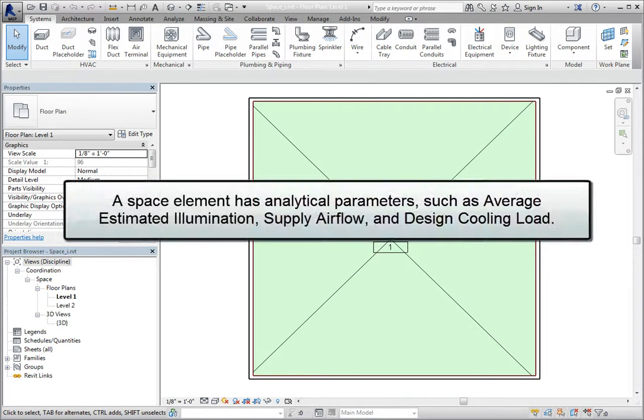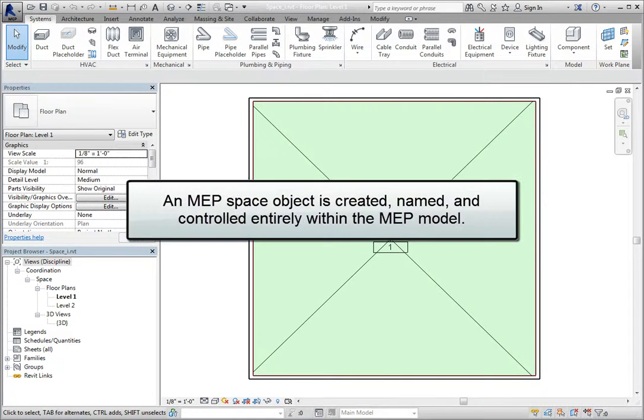A space element has analytical parameters such as average estimated illumination, supply airflow, and design cooling load. An MEP space object is totally separate from an architectural room object. It is created, named, and controlled entirely within the MEP model.